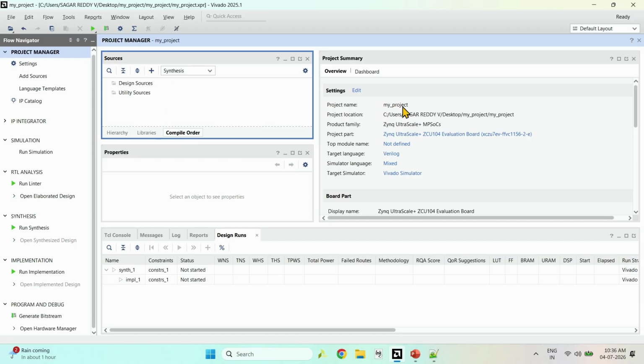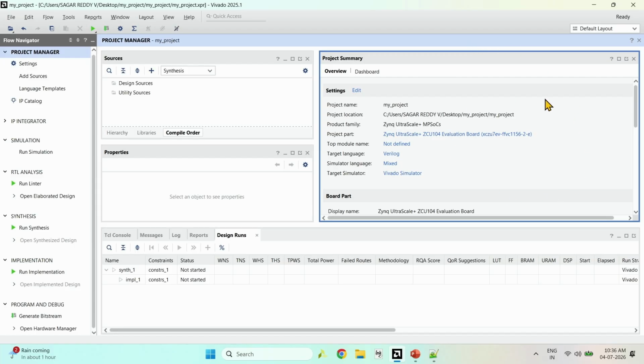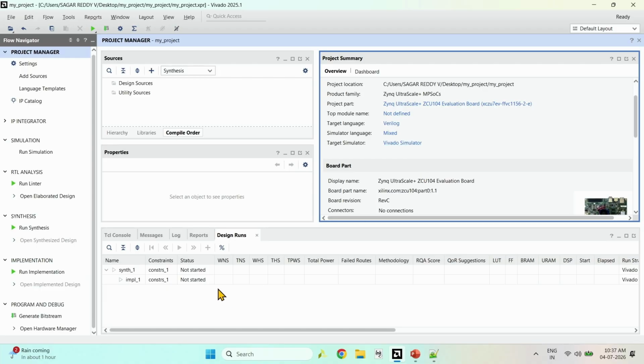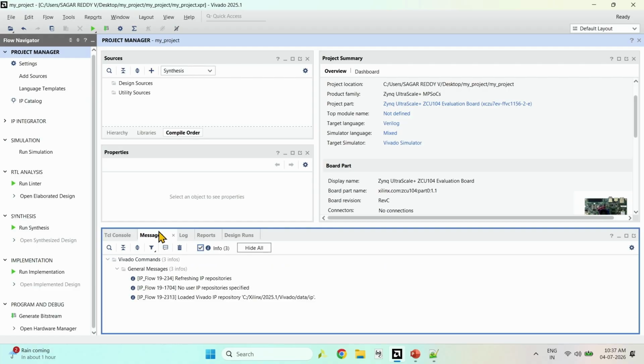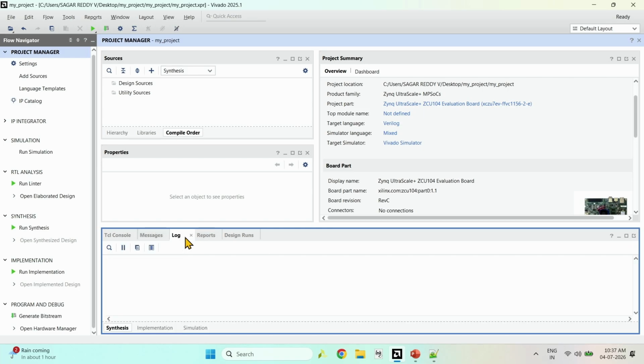Now, this is the project summary window. It gives us a quick overview of the project, including the project name, selected FPGA device, and other basic settings. As we run synthesis and implementation, their status will be displayed here, making it easy to monitor the progress of the design. At the bottom, you will see a few tabs that we will use throughout this project. The Tcl console shows the commands that Vivado runs in the background, and the Messages tab displays information, warnings, and any errors that occur. And the Log keeps a record of everything Vivado does during the project.